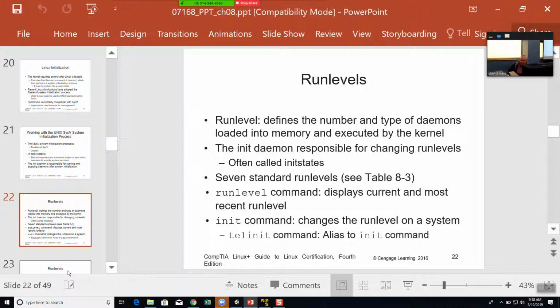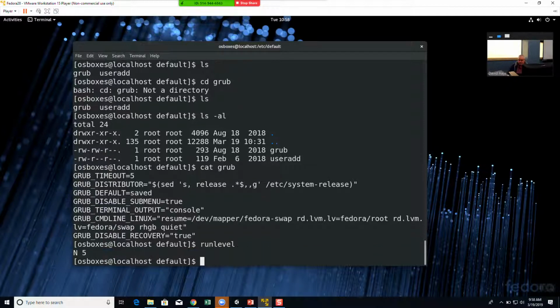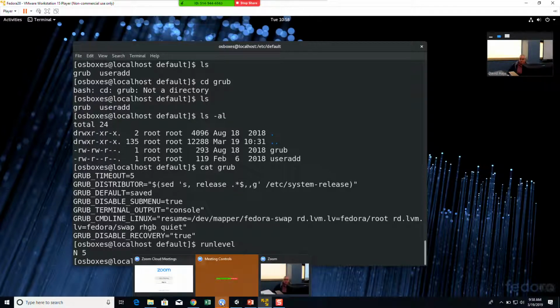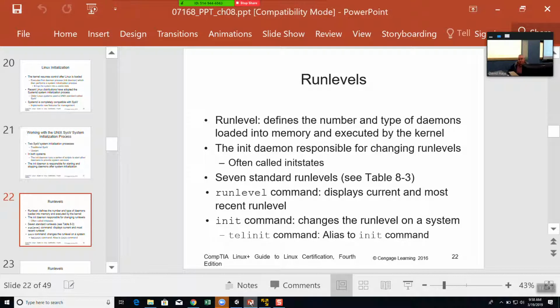I don't know if I can actually do that. Yes, again. Okay, the init command changes the run level on the system. The telinit command is aliased to the init command.